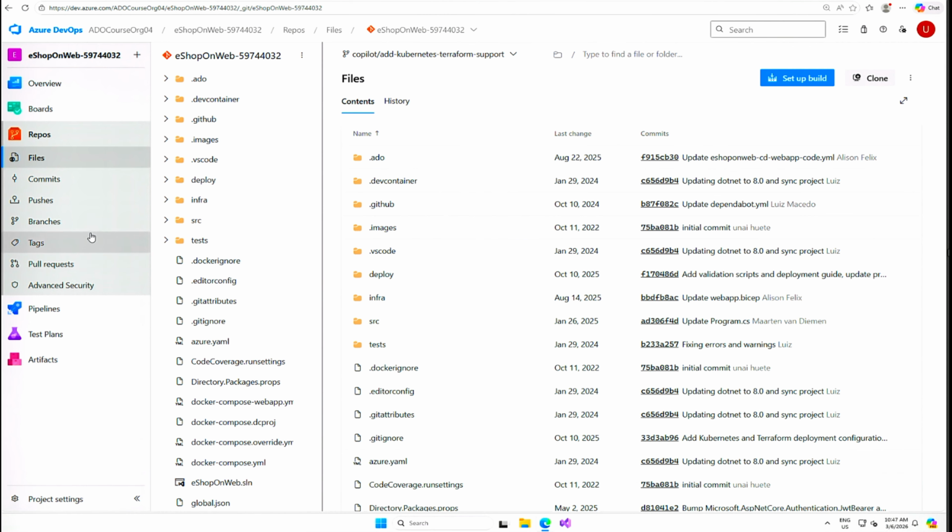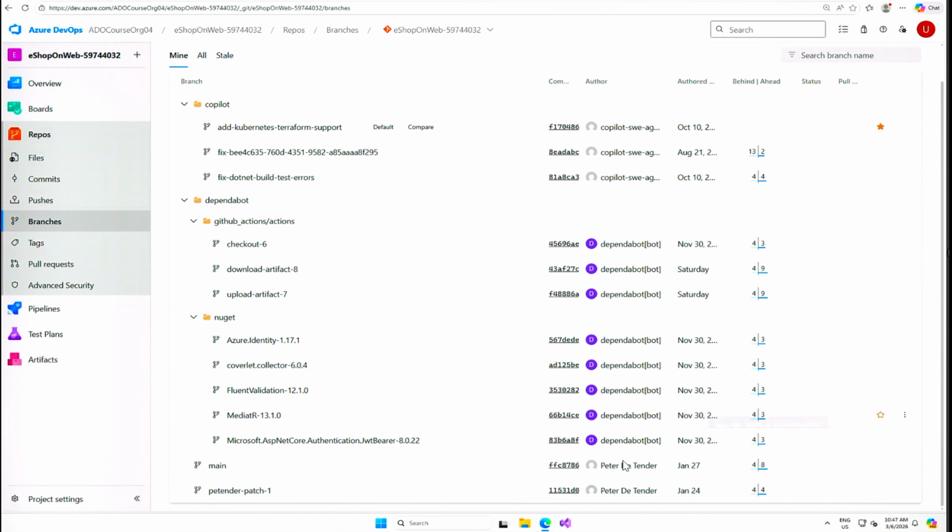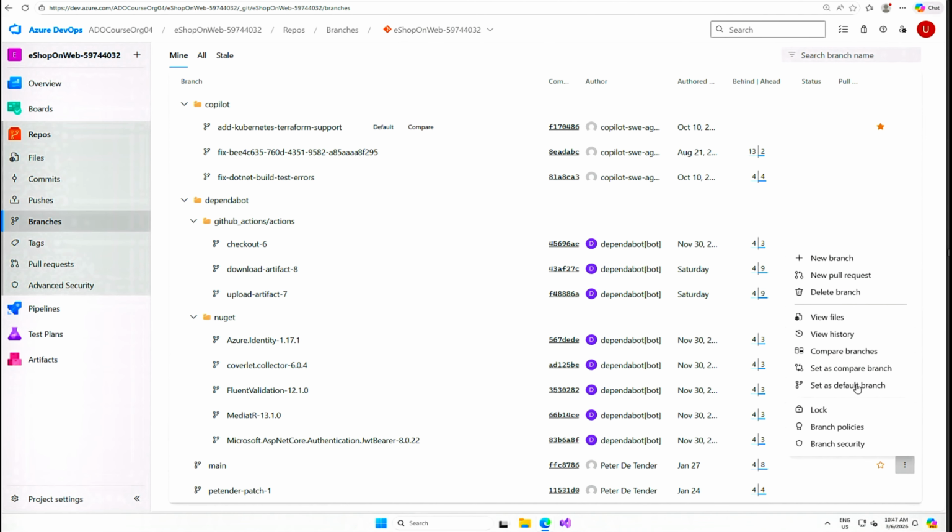So now let's make that main branch the default branch. For that, you see the branches option under repos. Select that one. Go down, main, ellipsis button, and set as default branch.